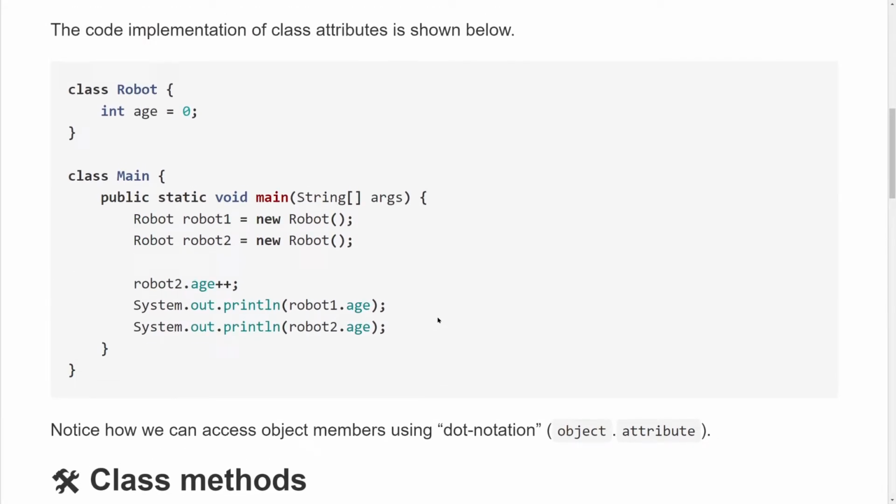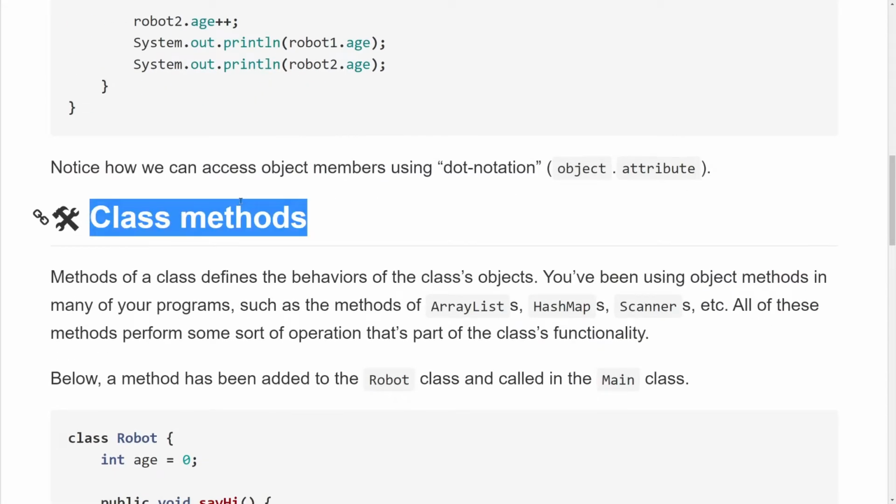So when we use, for example, methods of hash maps or methods of array lists, or even array.length, if we make an array and we write the variable array dot length, that's accessing the attribute length of our object, which is the array. So that's how we can access object members. And the same idea also applies to class methods.